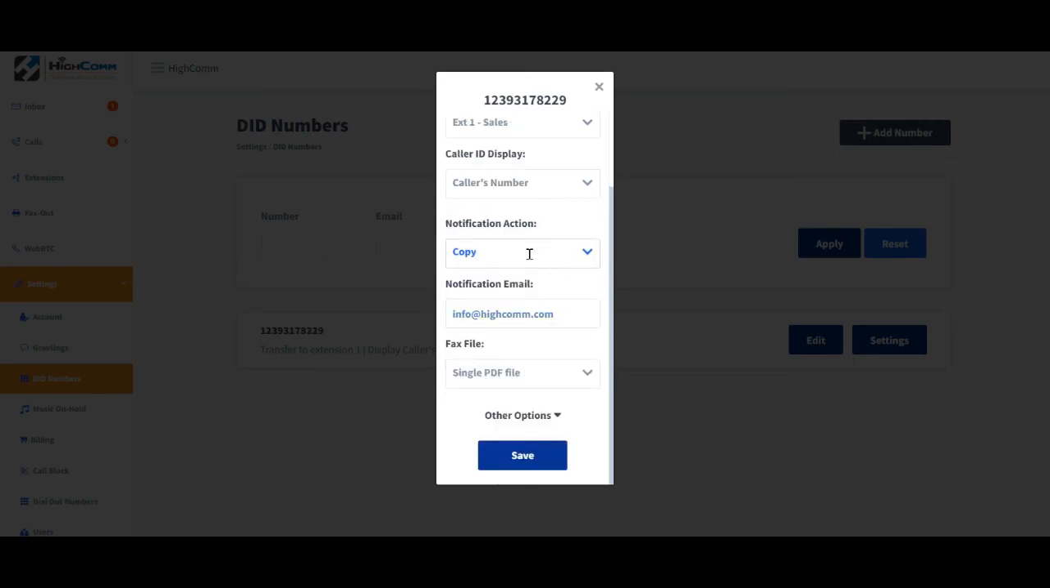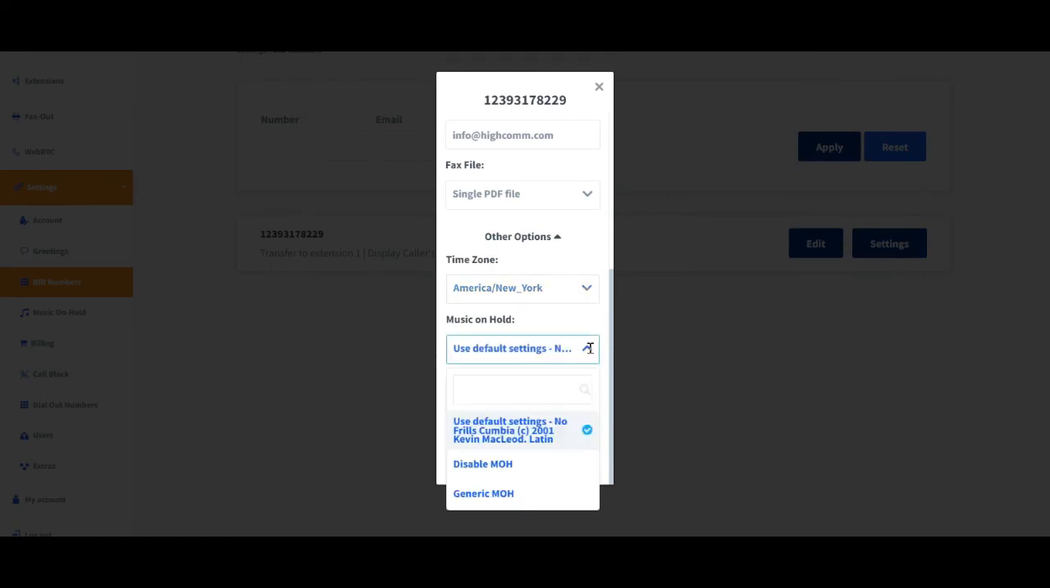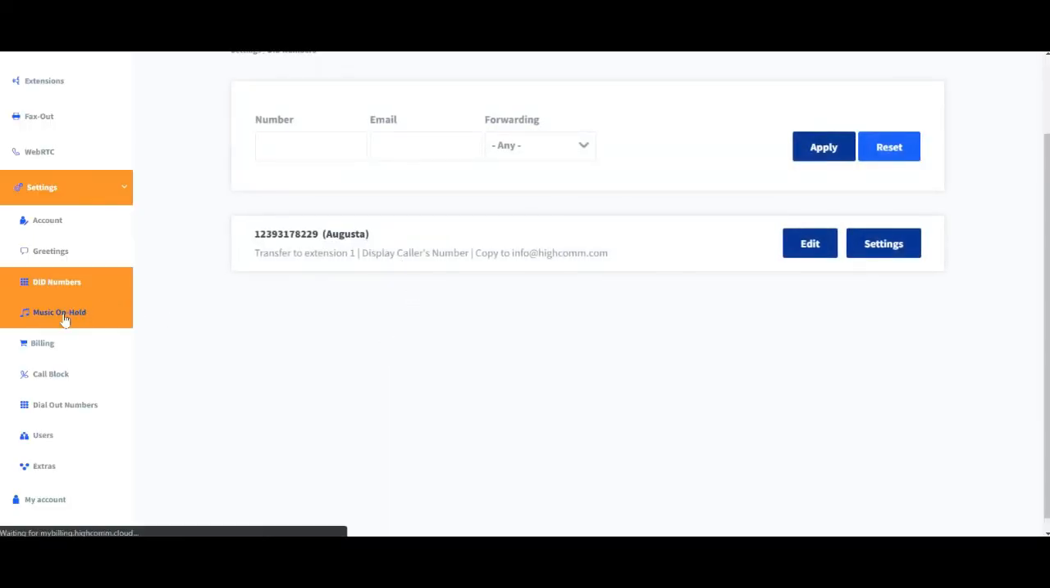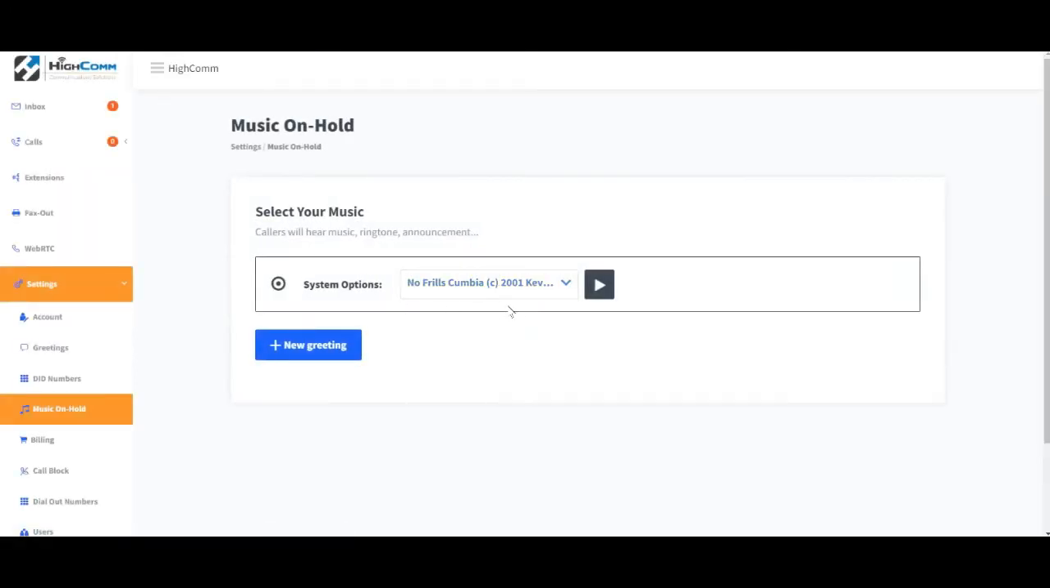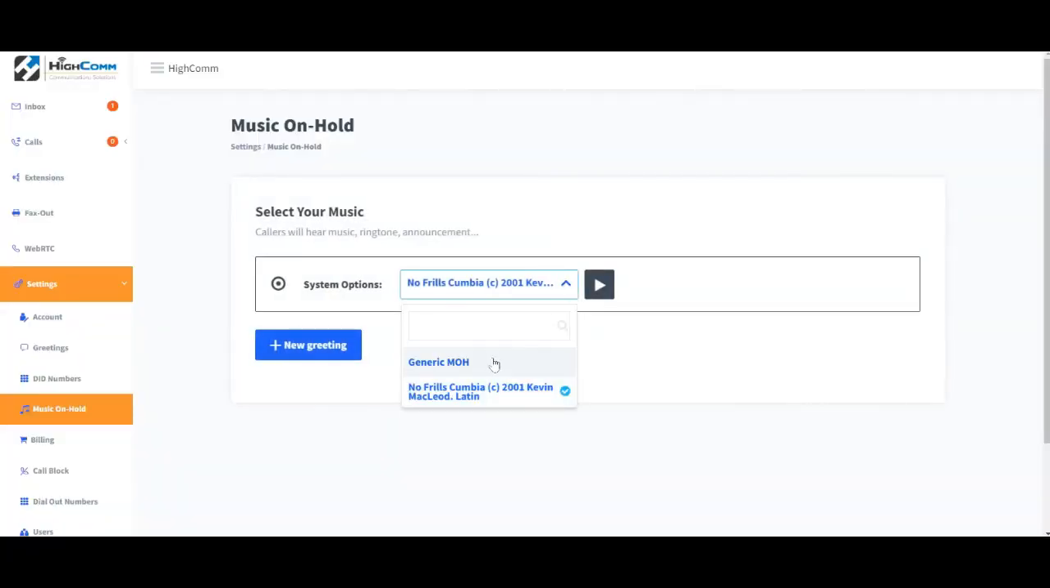Also here for voicemail, we're going to choose if we want to have a copy or only a notification of a missed call and a voicemail. Also, we can set up music on hold. To tag this number, we'll just place a tag here, click save, and now it will be easier for us to manage. Music on hold: here, in the same way, we can upload or record a file. We can choose if we want to change it. We can always play the music on hold to listen to it.